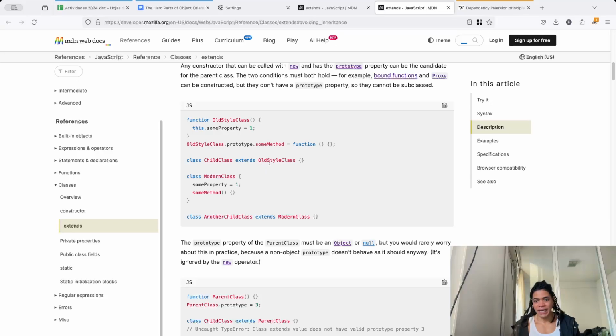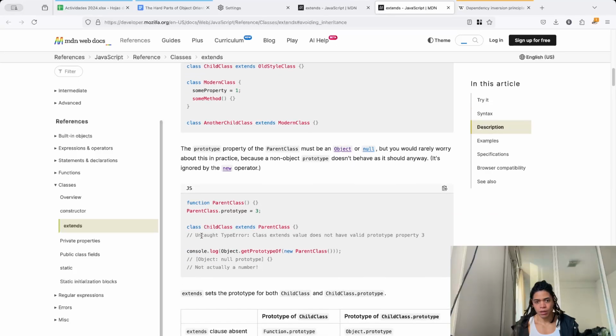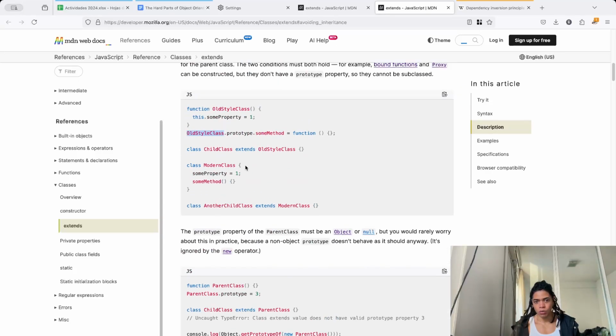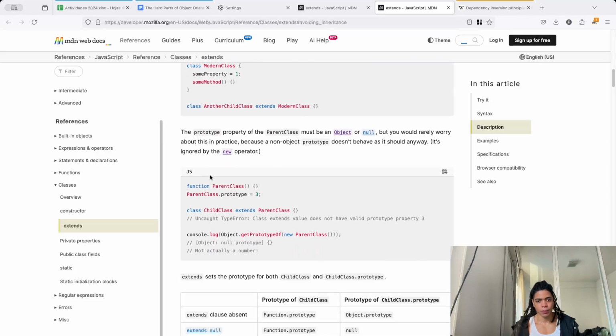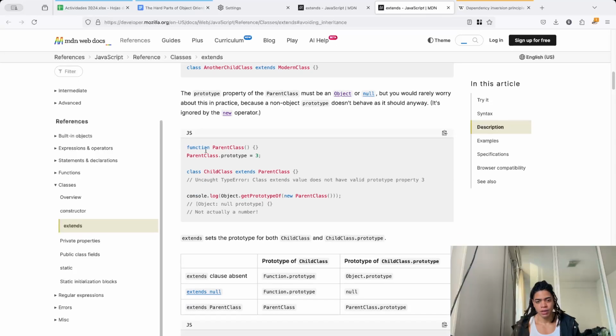So it can be a candidate to inherit that. So the prototype property of the parent class must be an object or null. Exactly, must be an object or null. But you don't really worry about this, because the new keyword ignores this. But extend sets the prototype, and when you say the prototype, it can be confusing.